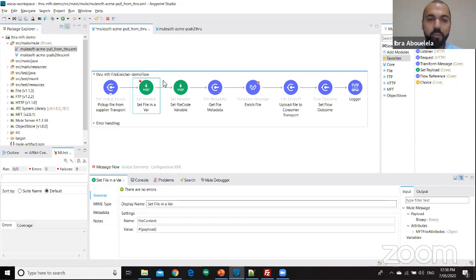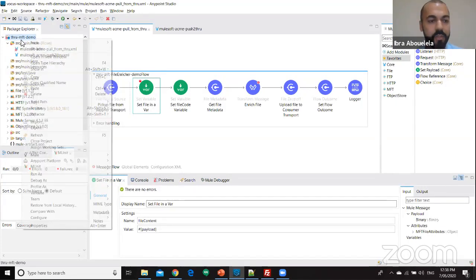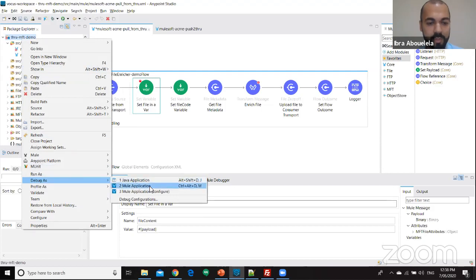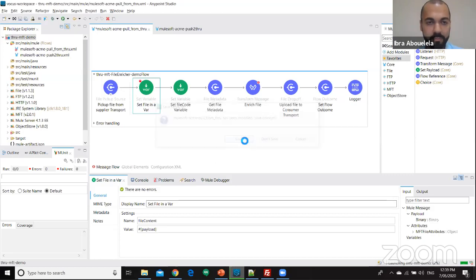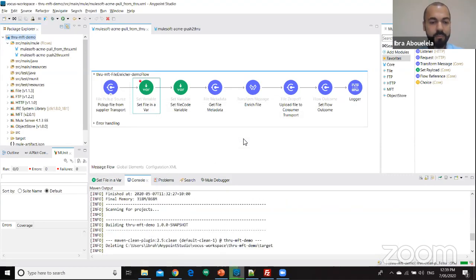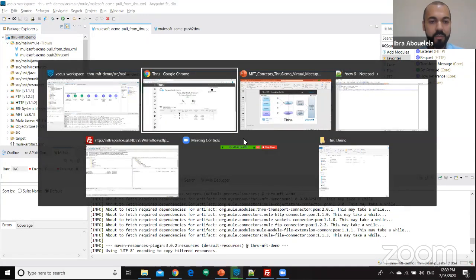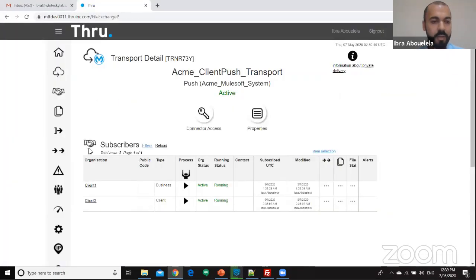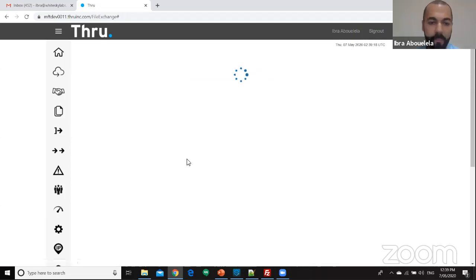So I'm gonna go through this flow in debug mode. And I'm going to show you guys how you can see the file processing in the platform. And this should be an exciting part for us. So I'm going to debug as Mule application. And I'm just going to go here. In the platform are the files. So if you come here, you can check what files have been transferred across the whole platform.